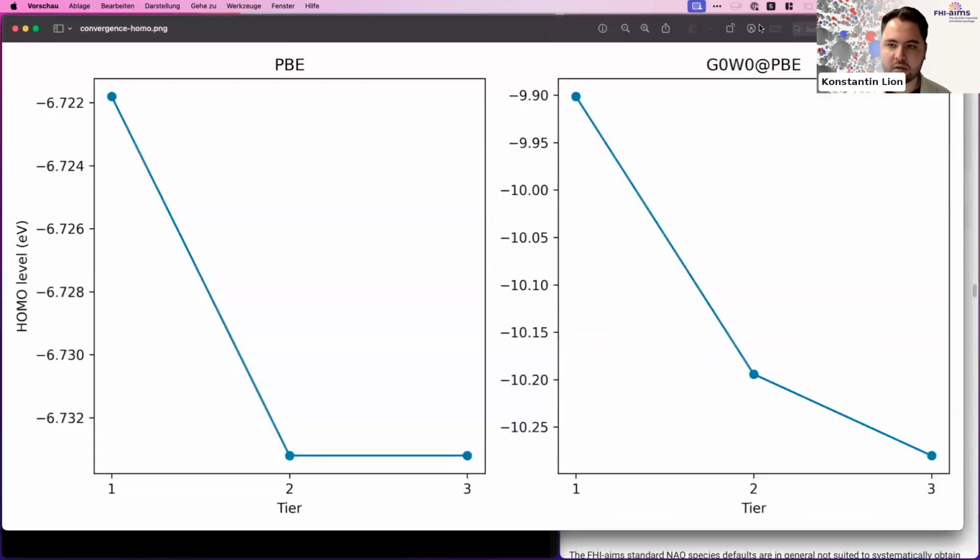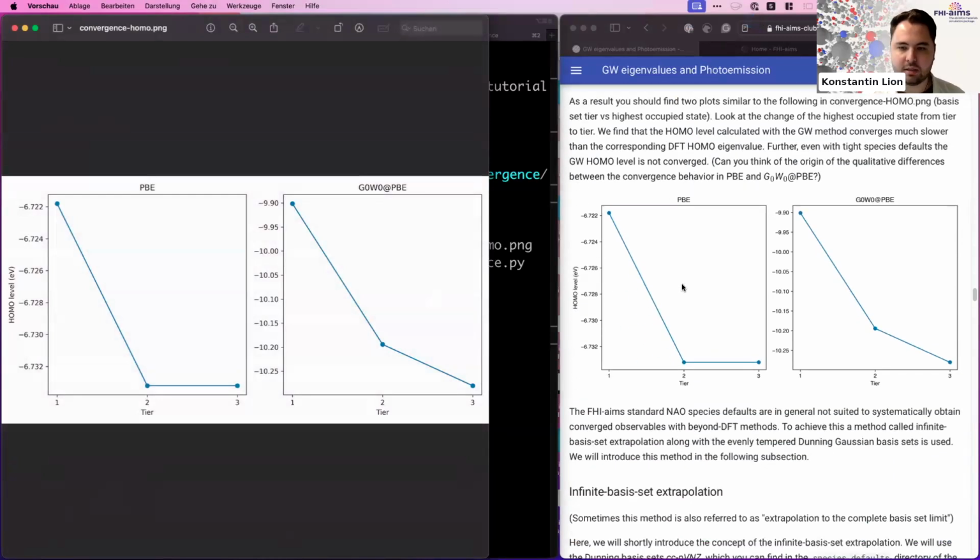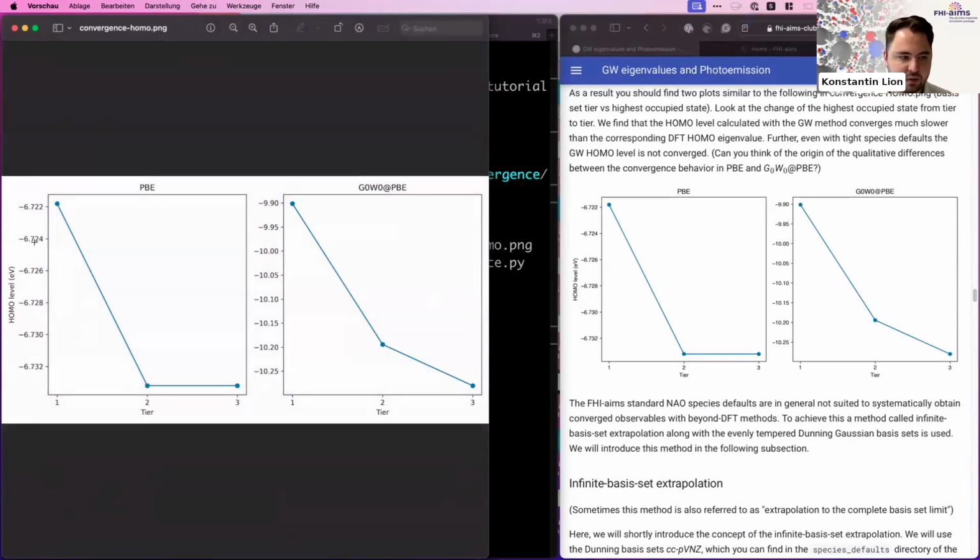Okay. So the HOMO, this is the plot that you get. You have the HOMO level with PBE as well as with GW at PBE, or G0W0 at PBE. And you can already nicely see, one, the PBE is already extremely converged, even with tier 2. And you can see that GW does not converge as well. Going from tier 2 to tier 3, there's still a difference of almost 100 meV. So keep this in mind. These basis sets are not meant to be used for converged GW calculations. That's really the takeaway here.